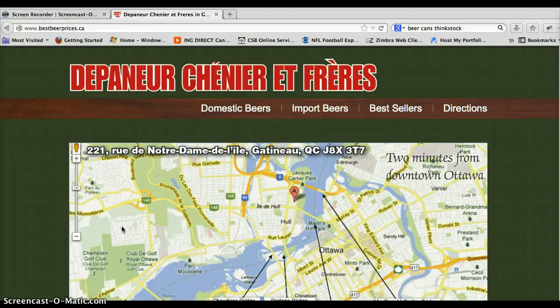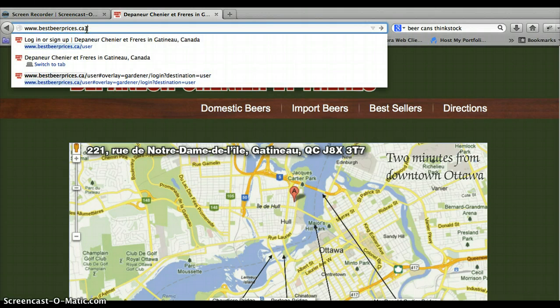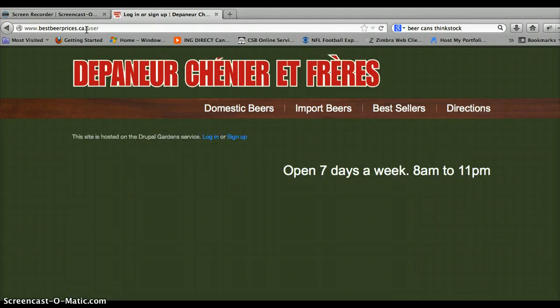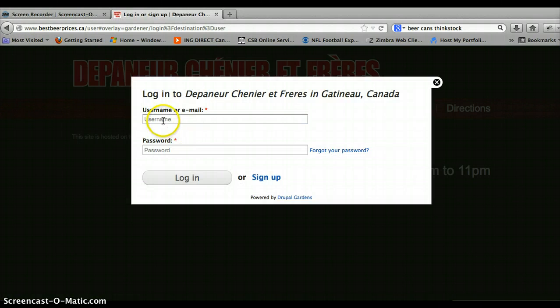To start off making changes to your website, you need to log in to the back end of your site using your username and password. You need to start off by typing the URL of your site. In this case, it is bestbeerprices.ca. We're going to add a slash and user to the end of that, and that's how you log in. You will then click Login and use your username and password that you were given. Click Login.